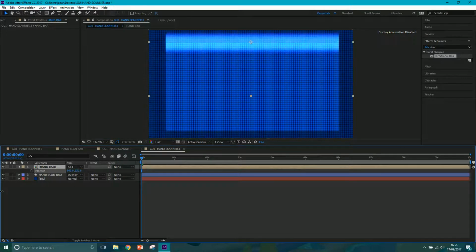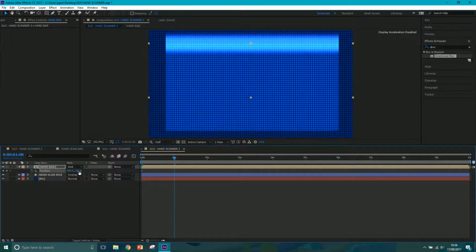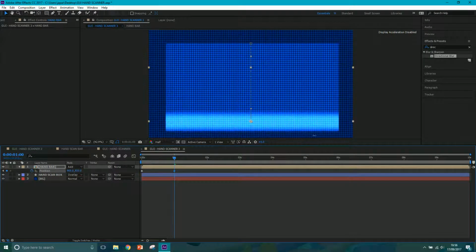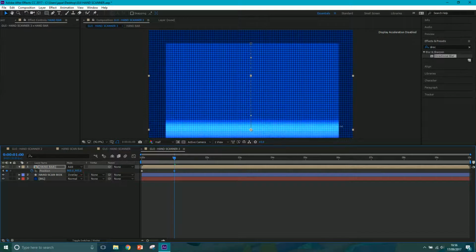Okay, so it overlaps a bit, sort of halfway. We'll set a keyframe, come forward about a second, and drag it all the way to the bottom so it half overlaps the edge, like so. And now we want to give it a loop expression.